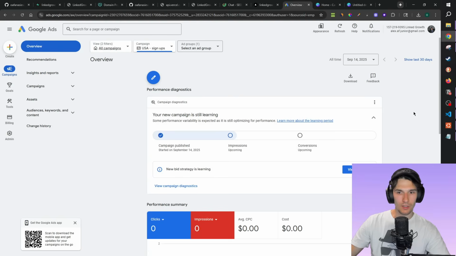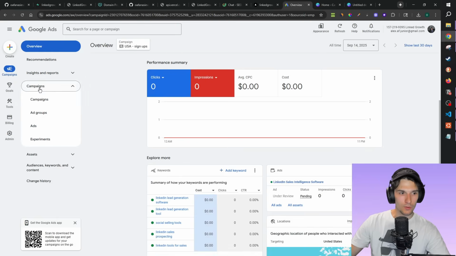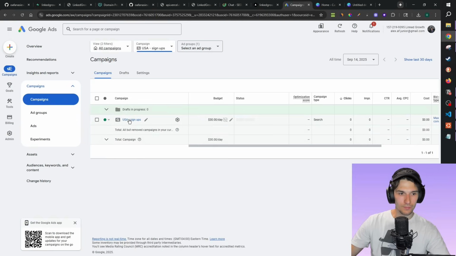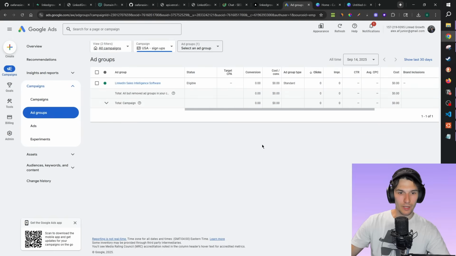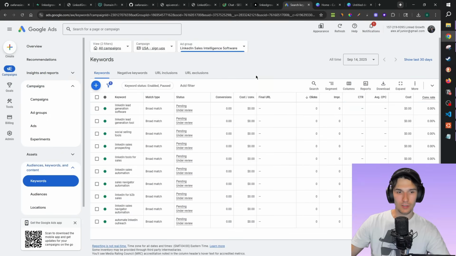So first, I think it might take 1 or 2 days to verify the business, but if you go to campaigns, it'll show us the one that we created, $30 per day, and we have all our keywords right here, and we're gonna start seeing hopefully results very soon. So I'll check back in a couple of days and let you guys know.